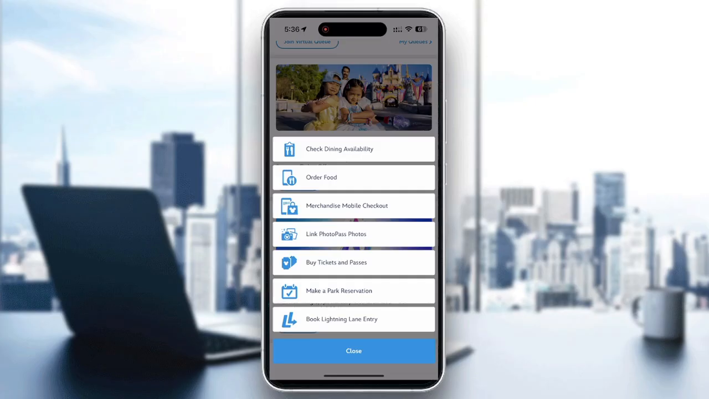Select your purchase. Before leaving the store, review your order summary, choose your payment method and tap pay or complete purchase. A digital receipt will be generated in the app. After paying, present your digital receipt to the cast member at the mobile checkout exit if requested, and follow any additional instructions before leaving the store.